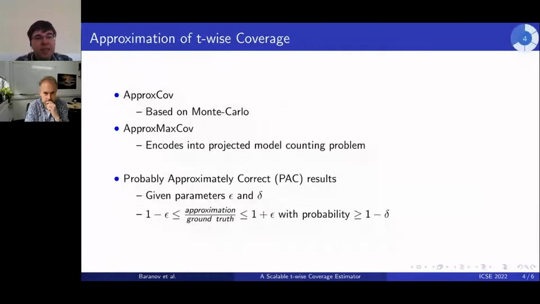And the answer is yes. In particular, we provide 2 approximate algorithms that compute these 2 numbers used in the ratio to compute T-wise coverage. So the first one is called ApproxCov, that estimates the number of feature combinations of size T in the test suite. I don't have time to go into the details of the algorithm. The basic idea is that it's based on the Monte Carlo method.